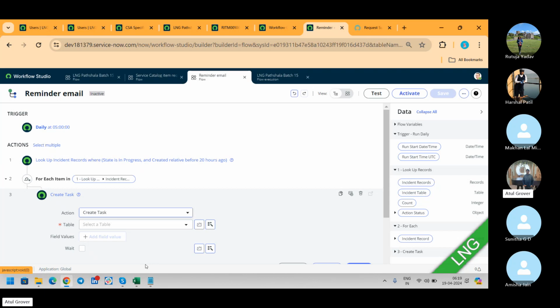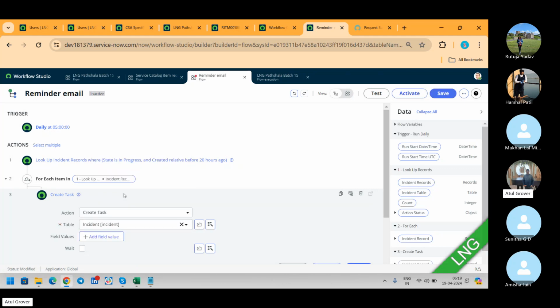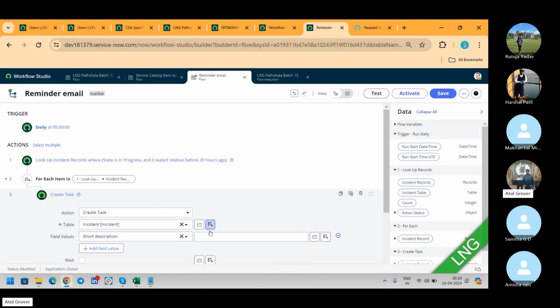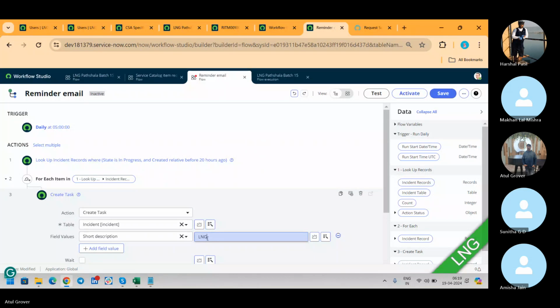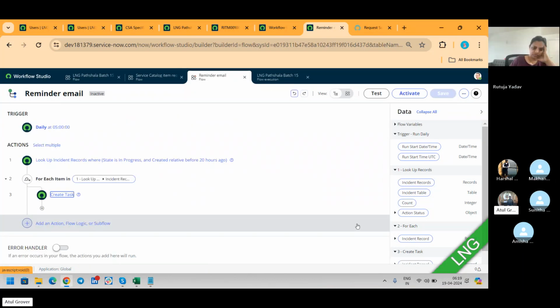तभी तो होगा ना भाई. मेरे पास अगर आई हैव 100 इंसिडेंट, नाउ आई वांट दैट ईमेल शुड गो फॉर ईच रिकॉर्ड और टास्क शुड गेट क्रिएटेड फॉर द ईच रिकॉर्ड. तो मुझे वो लूप चलाना पड़ेगा. सो आई कैन पुट इंसिडेंट. सॉरी, आई हैव टू पुट द इंसिडेंट टेबल. इंसिडेंट टेबल पे जाकर इनके लिए टास्क बना दो. ऐड वैल्यू, डिस्क्रिप्शन. ठीक.